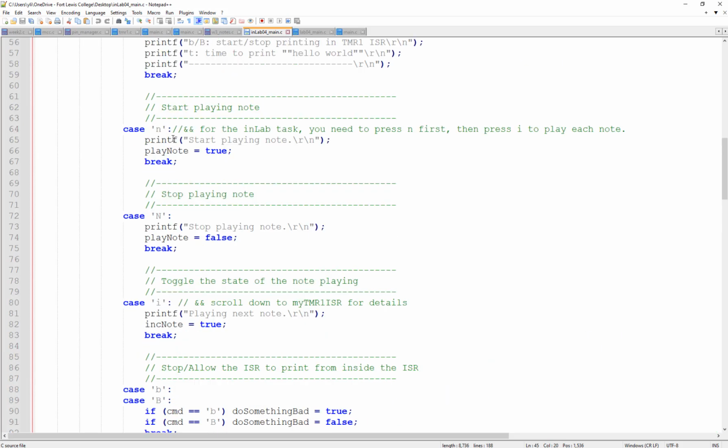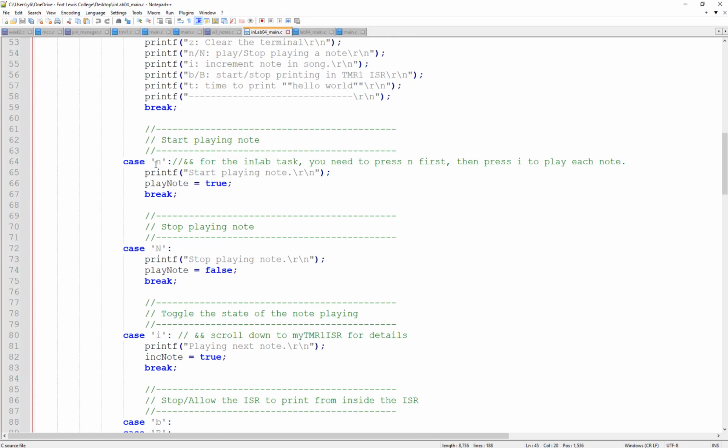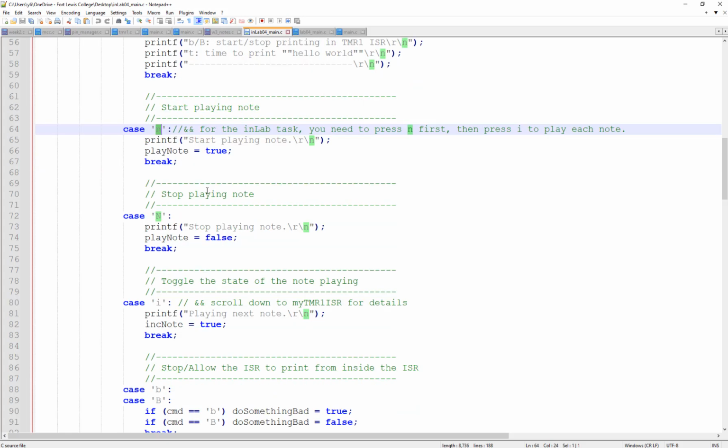So remember, before I pressed anything, it was silent, right? Nothing was being played. Until I pressed a key, it played a note. That key was actually N, lowercase n. That was the first one I played. And I pressed N first.